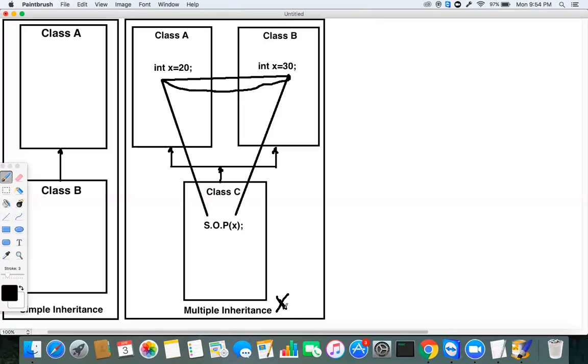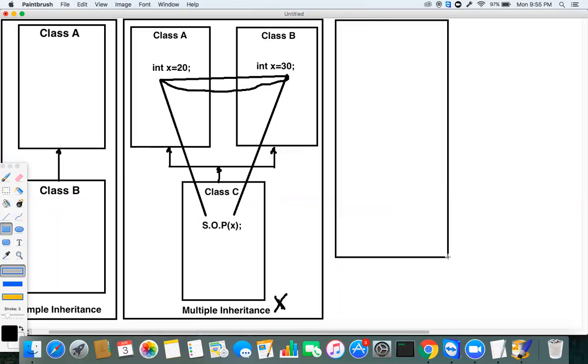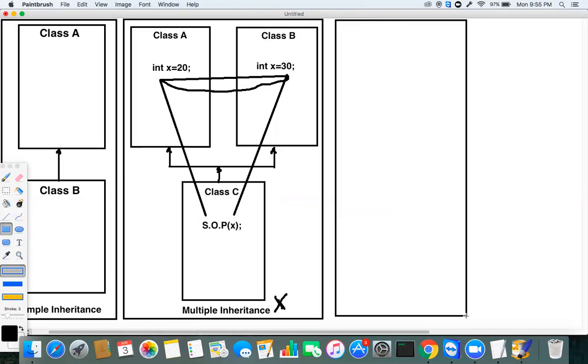For the interface concept, multiple inheritance is supported. But for classes, multiple inheritance will not be supported. This is the second type of inheritance. And the third type of inheritance is nothing but multi-level inheritance. What is the third one? Multi-level inheritance.